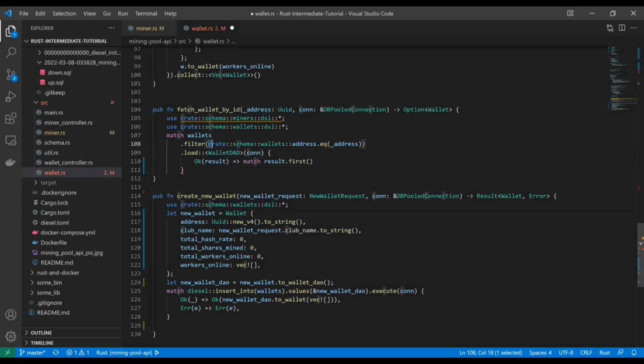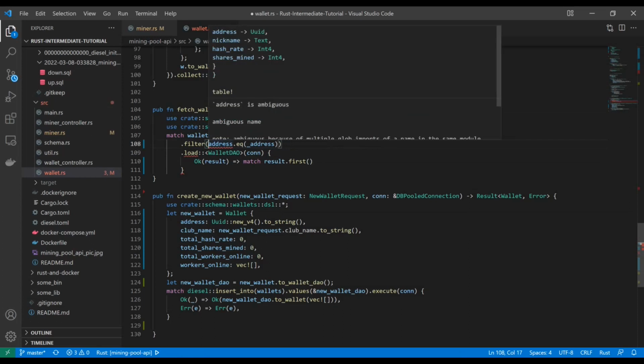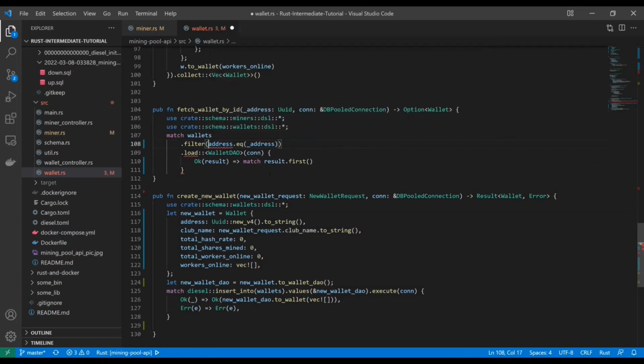And here, notice I had to use the full path of the schema because we've imported both of them up here, and they both have the address field. So when you just do address, Diesel doesn't know which one you mean. It says it's ambiguous. So you have to direct it to which one you want specifically. So no big deal.